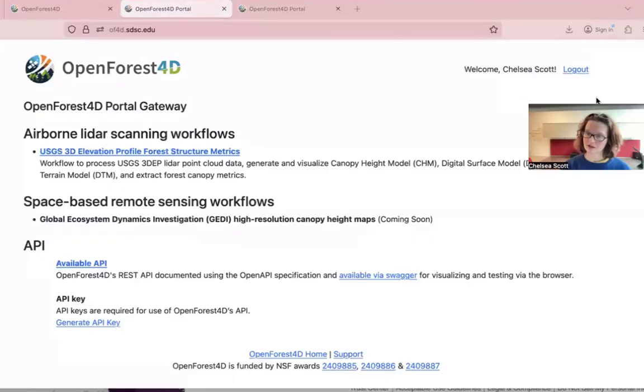Now I've already logged in. If you have not logged in, you will have an option here to log in using your ORCID account. If you do not have an ORCID account, you can make an ORCID account and then come back and log in.